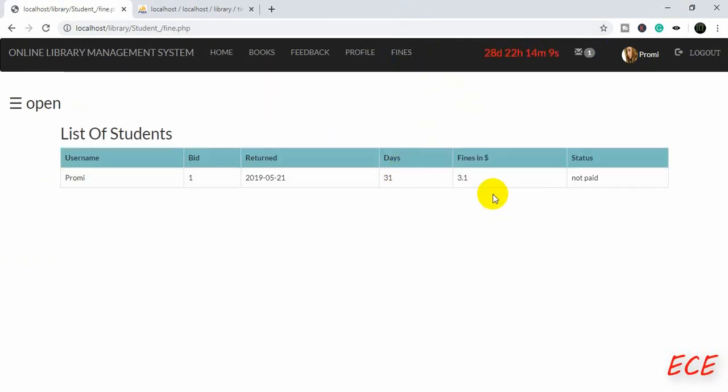So here we are getting our new timer for 28 day. If the book is returned, then we will see this in our fine page too.